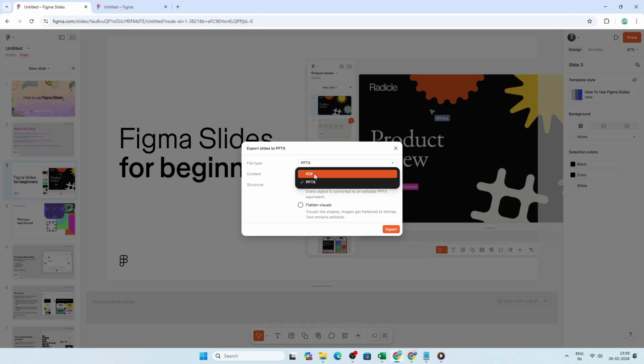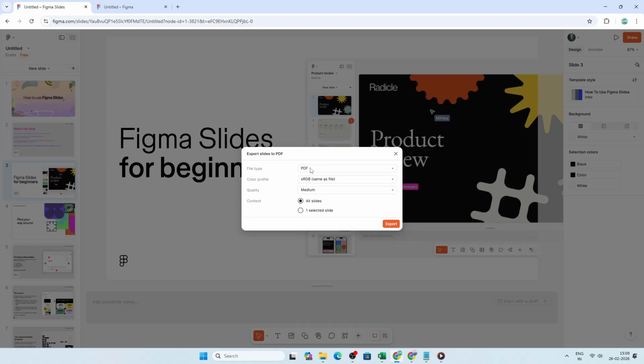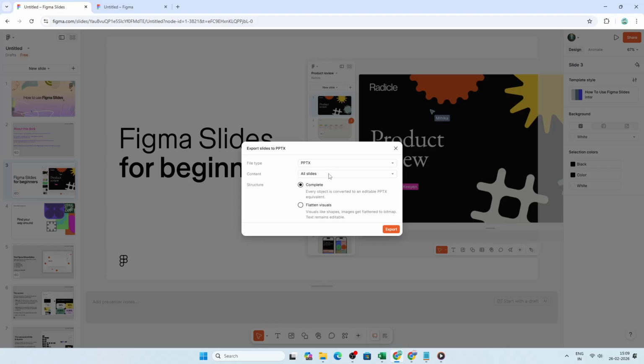PDF is ideal for a lightweight, locked-in version that looks the same everywhere. Choose PowerPoint or PPTX if you or your collaborators need to make edits in traditional presentation software. Before exporting, give your deck a quick pass to confirm margins, contrast, and readability, especially on smaller screens.